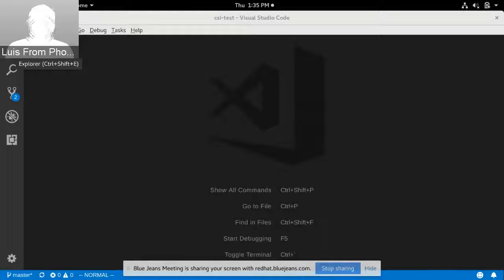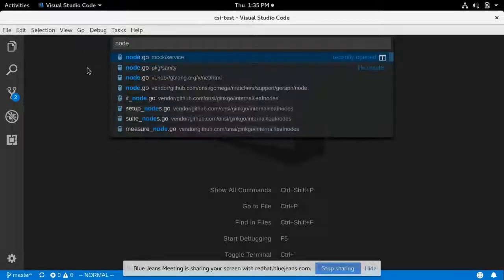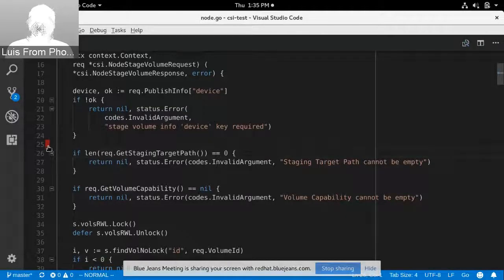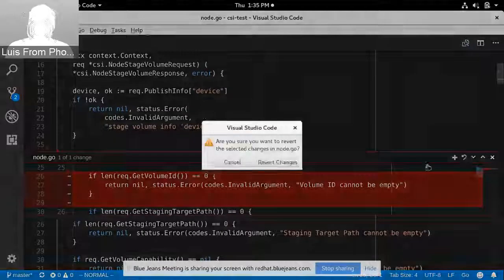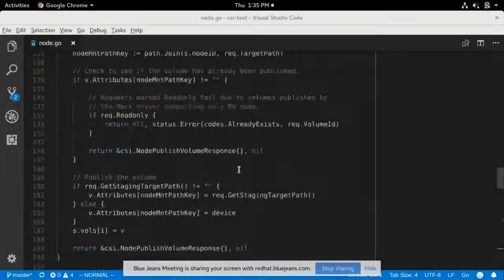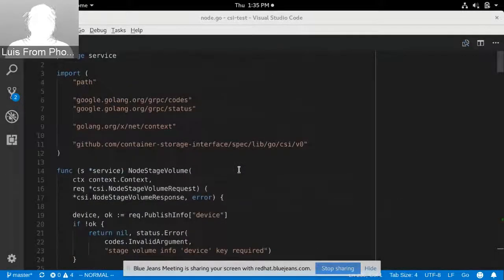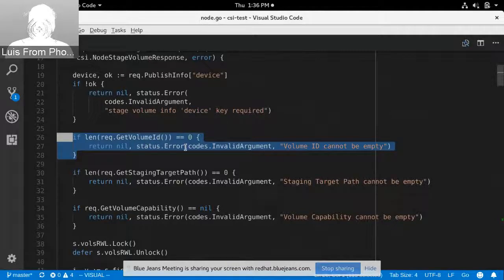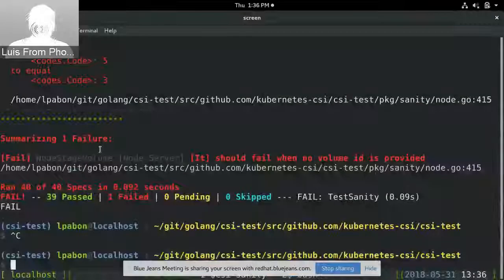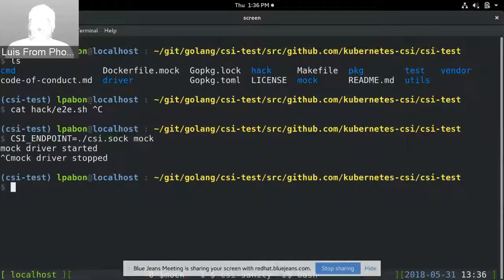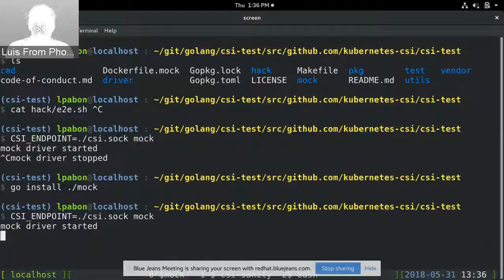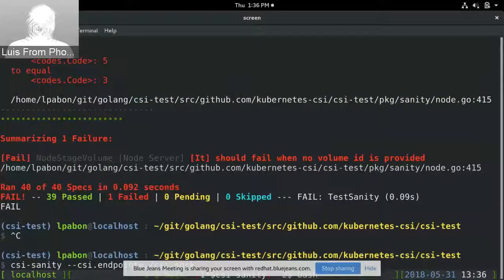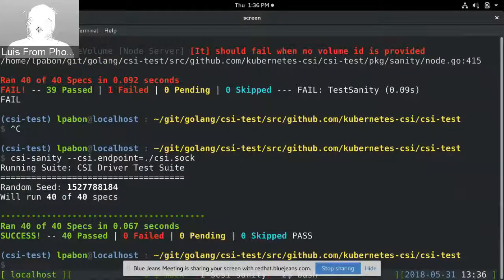Okay. So I took this out before. Let's put it back. So now in node stage volume, we have this function call. It says, if the volume ID doesn't exist, I'm going to return an error. I removed it, I put it back, and now I should kill this. I should say go install mock, builds it again. I run it again, and I run my test against it, and bam, it passed. So that's how CSI Sanity works.